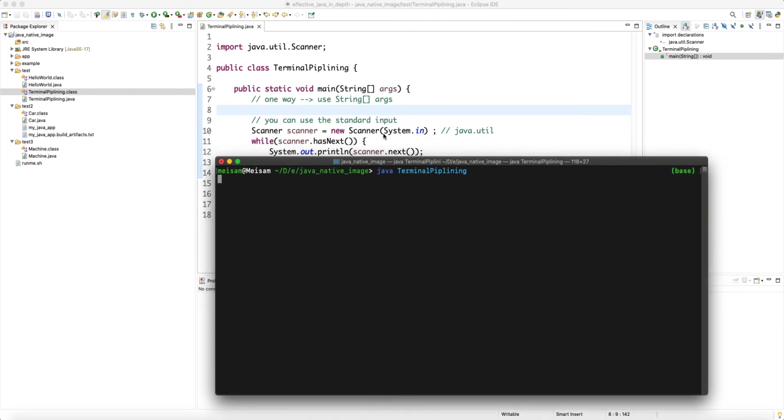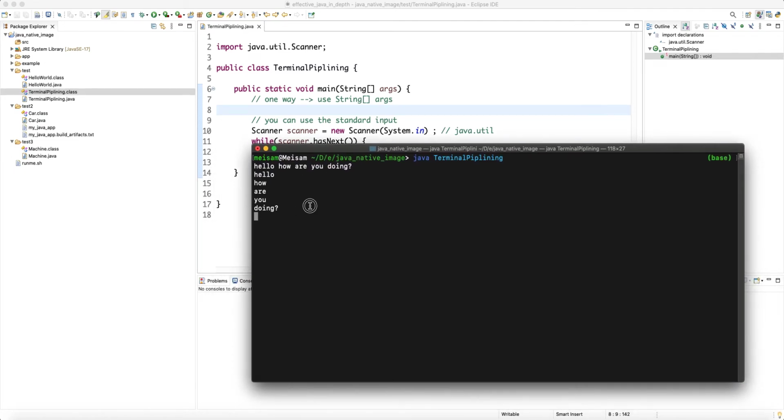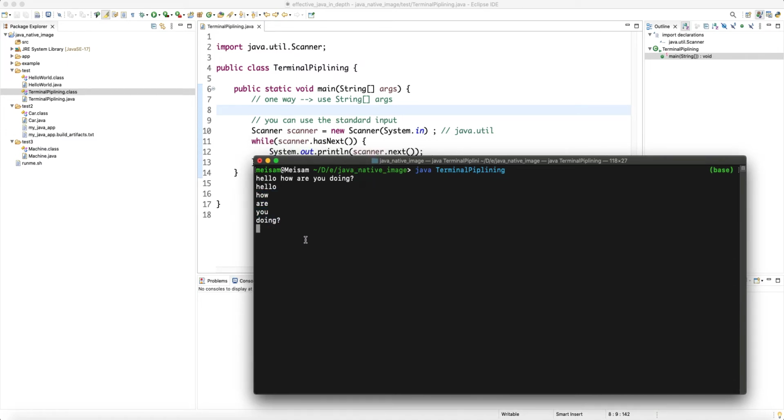Now it's waiting for us to type something to the console. So, hello, how are you doing? And then we hit enter, right? So the Scanner on System.in waits until you hit enter. Whenever you hit enter, it means you finished, and now it prints it to the console. It is still waiting for us. So more text, hit enter, more text, right?